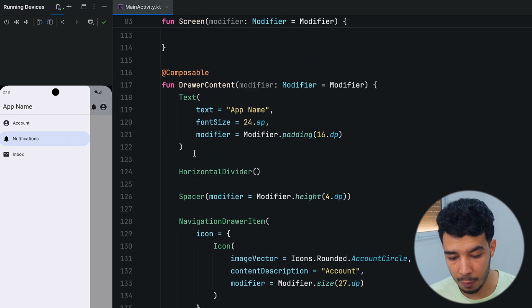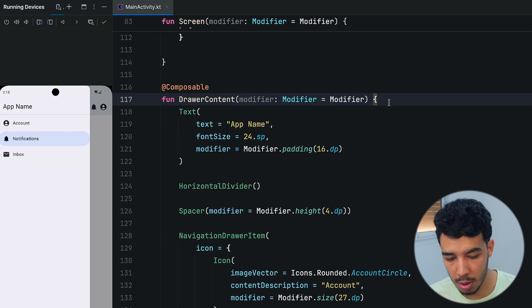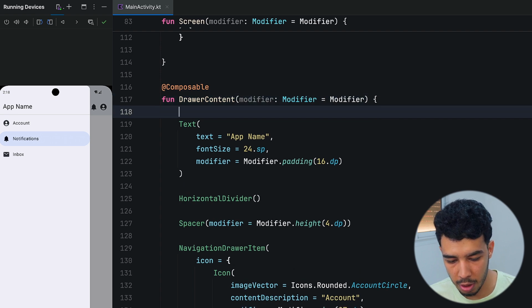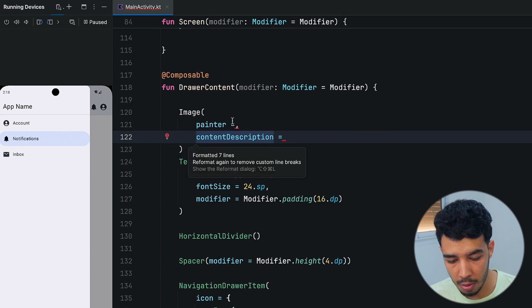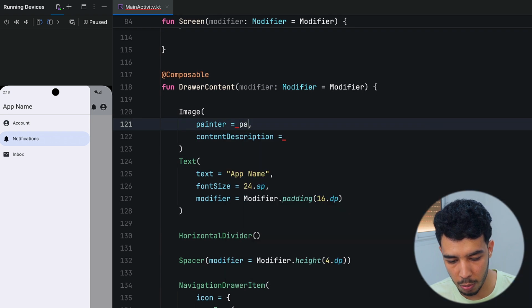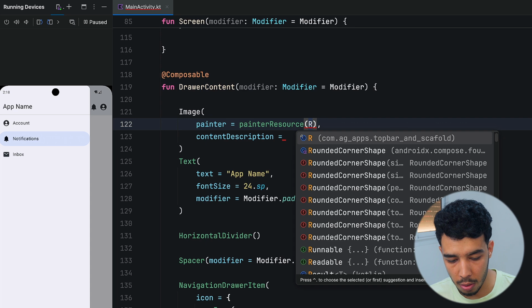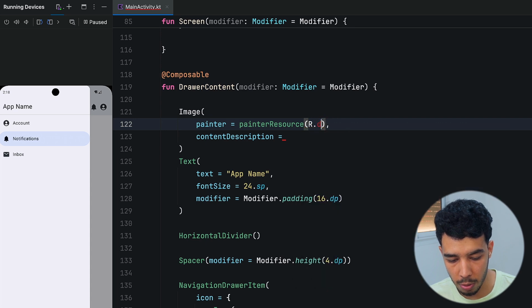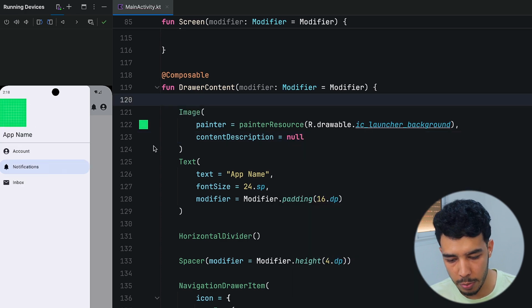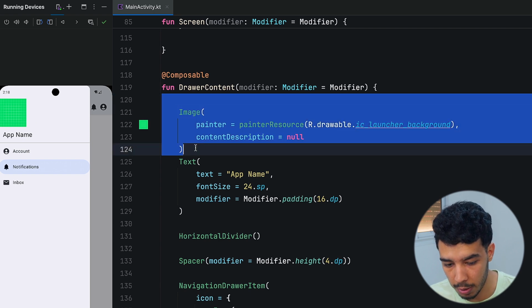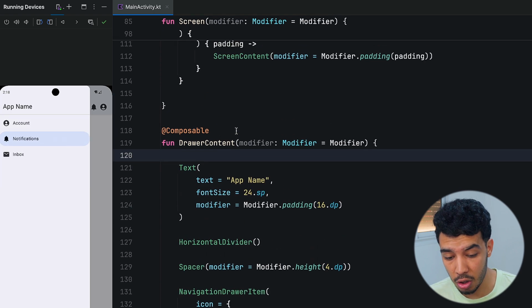Of course, here we can have whatever you want. We can have an image, for example. So instead of the text, we can put an image that takes a painter. And then I don't know if I have any image in my project. So painter resource r dot drawable actually dot, let's say this one, and this could be null. Here we have the image, and then we can just make it as big as the drawer and whatever we want simply. So that's how you create a navigation drawer.